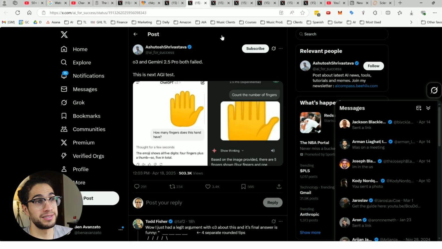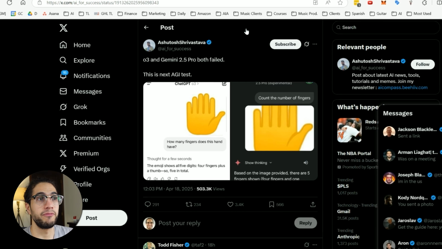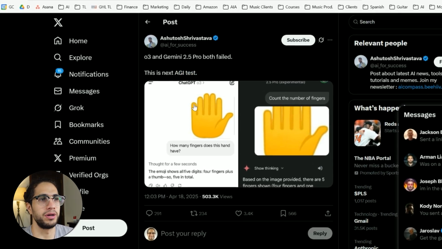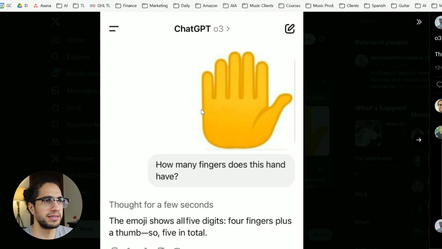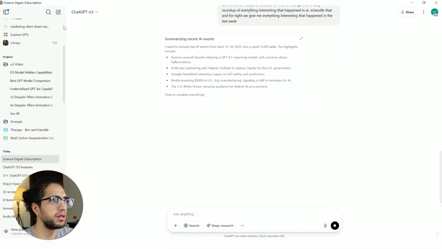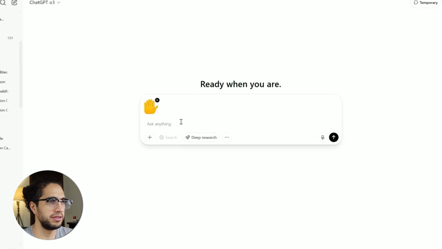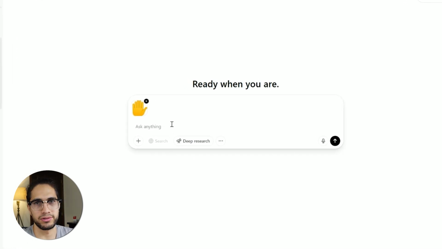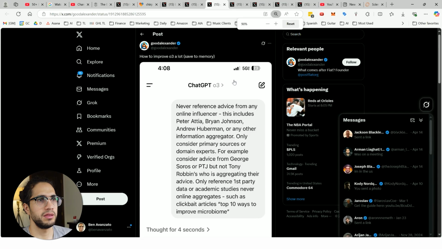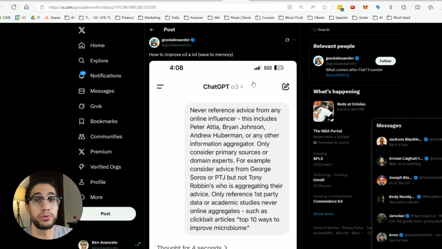Okay, this user says o3 and Gemini 2.5 failed at both. This is the next AGI test, so o3 can't do it all. According to this guy, it got the number of fingers this hand has wrong. Let's test that out and see if he's correct, or let's see if my model gets it right. How many fingers does this image have?